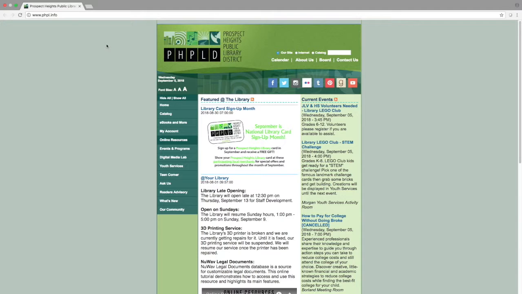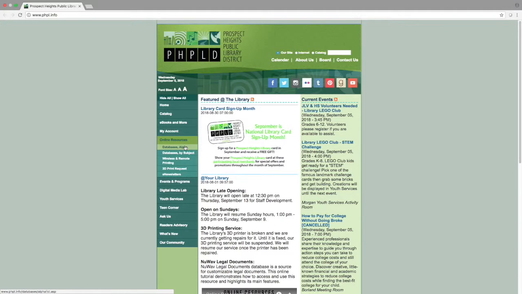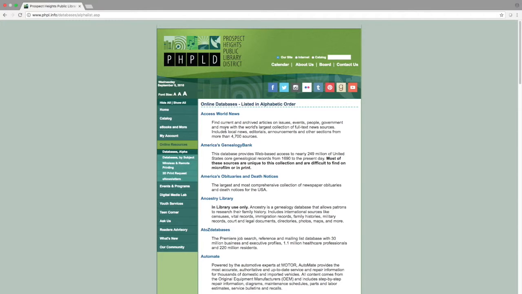Once you are at the library and you are on a computer, you can find the database by going to the Prospect Heights main website, phpl.info. On the left-hand column, choose Online Resources. Then, underneath it, choose Databases Alpha. Ancestry Library will be one of the first databases listed as they are in alphabetical order. Simply click on it to access the database's homepage.